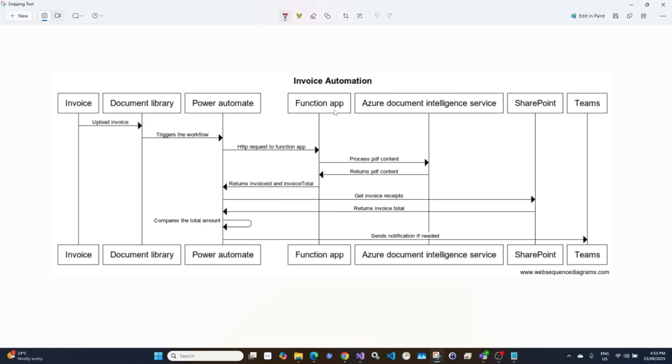This function app will send this invoice to the Azure Document Intelligence service. So that document intelligence service will take the invoice, process it, and send us the data back. It will extract the data and send it back to the function app. So the function app will take the data and extract the invoice ID and the invoice total from the invoice. So that will go back to the Power Automate.